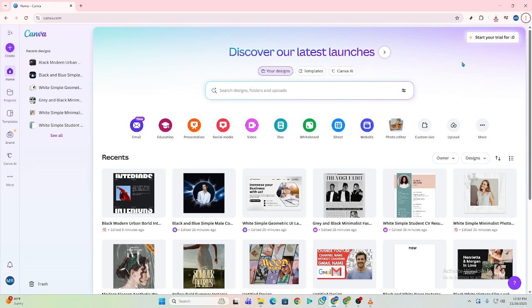Hey everyone, welcome back. In today's tutorial, I'm going to show you how to remove watermarks in Canva Full 2025 Guide. It's super simple, and by the end, your designs will look completely clean and professional.